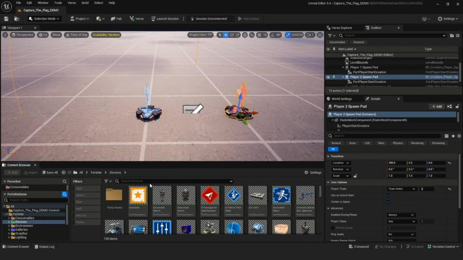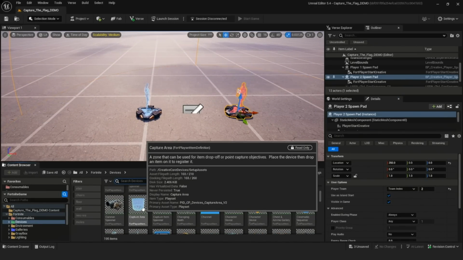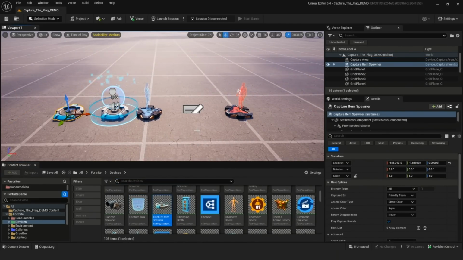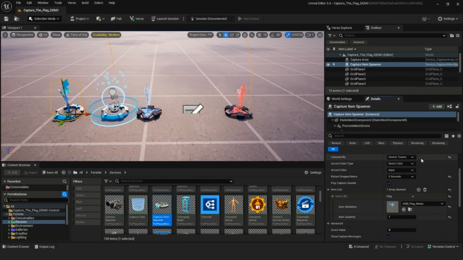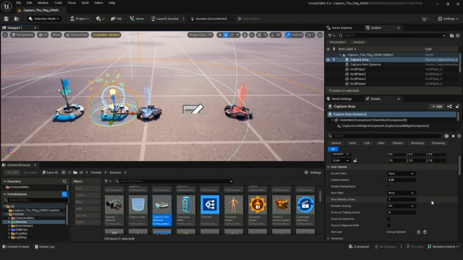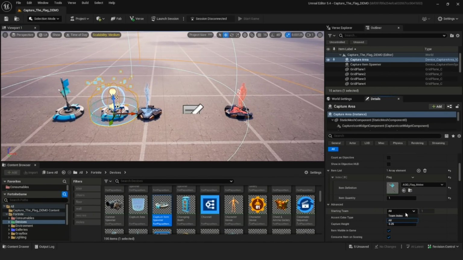So you see me here, I've got my spawn pads. This is where players are gonna spawn when they join the game. I've set 1 to team 1, the blue one, and 1 to team 2, the red one. And now I'm in the content browser, I'm dragging out other devices. So I've brought out a capture zone area and a capture item spawner. So the capture item spawner, I'm gonna put a flag in, you'll see here. That's what players are gonna pick up. And the capture zone area is where players are gonna drop off their flag.